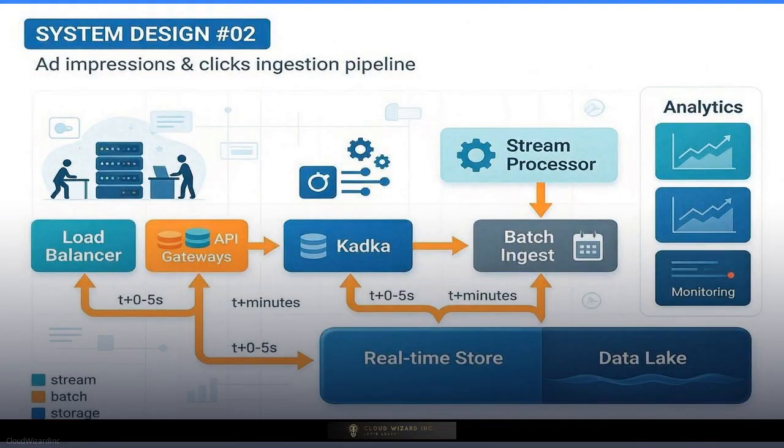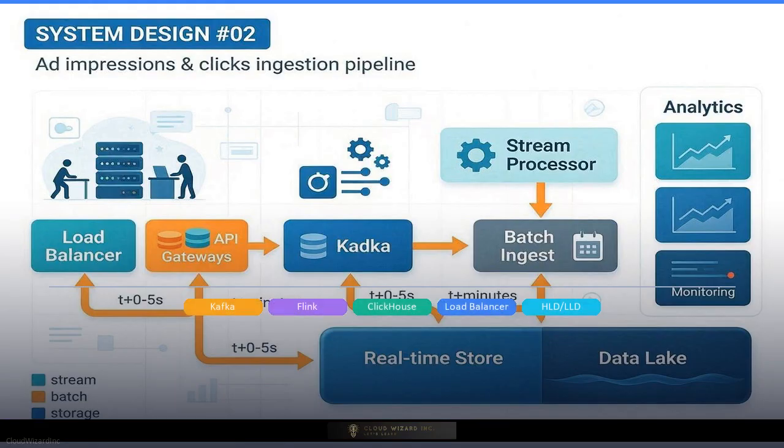Welcome to Cloud Wizard. In this video, we're doing a complete deep dive into the ad impressions and clicks ingestion pipeline, the backbone of every digital advertising platform. We'll cover how companies like Google, Meta, and The Trade Desk ingest billions of ad events every single day with sub-5-second latency and zero data loss. Whether you're prepping for a senior engineering interview or building ad infrastructure at scale, this one is for you. Let's get into it.